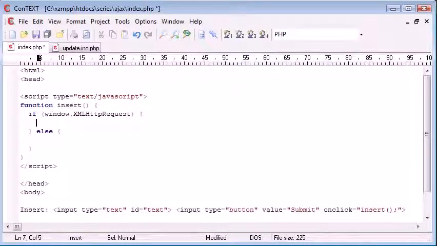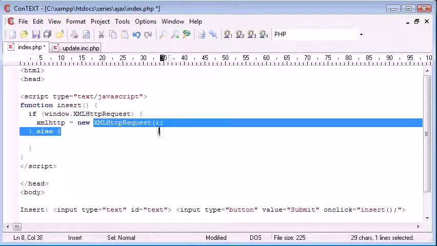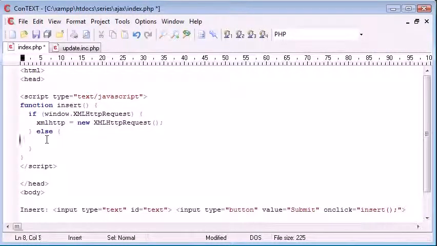So what would we do if it's true? Well, we set a variable called XML HTTP equal to a new XML HTTP request. So essentially what we're doing is we're checking for this first inside the window, and then we're creating it if it's true. So that's just for different browser support.